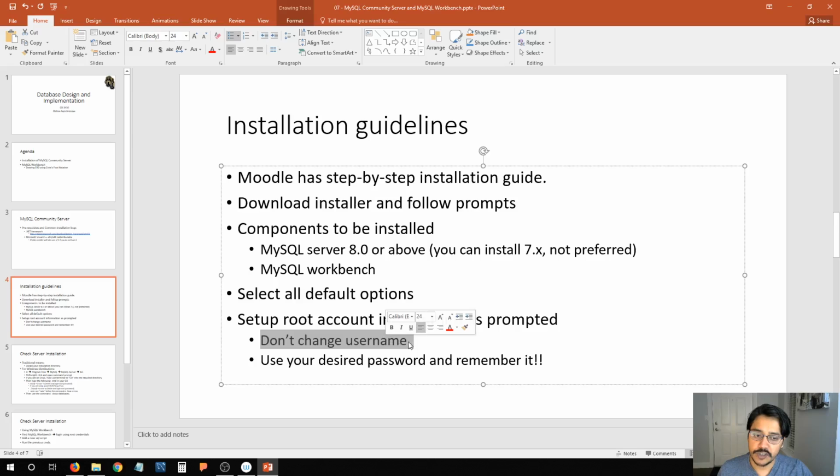Do not change the username. The username is always going to remain by default as root. You can change it, but it's not preferred, because later on, if you create other users, then you can give them specific usernames. By default, naming convention wise, the admin account of database servers is always known as root. The password is whatever you desire.